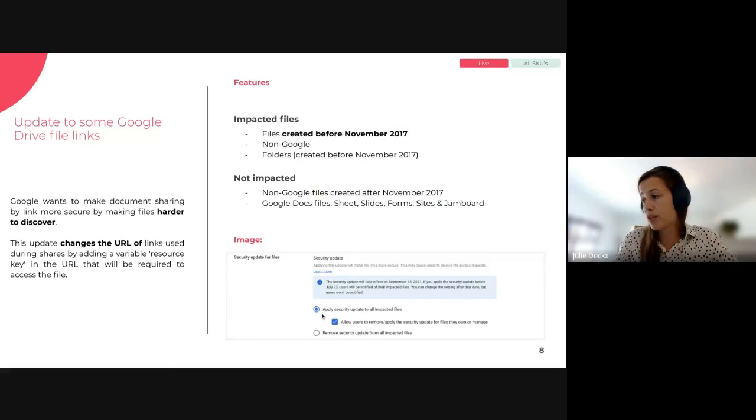But what we recommend as your partner is to apply the security updates for sure, and to communicate with your end users: if you have any awareness of files that you share in this way, maybe you should take a look and know that it might be changing, so you need to update the link. So that's it for the collaboration part.